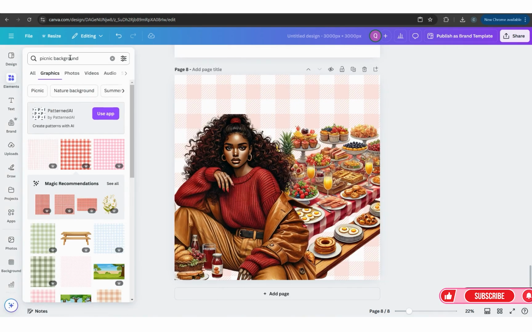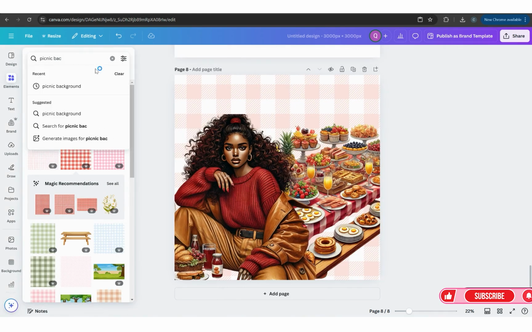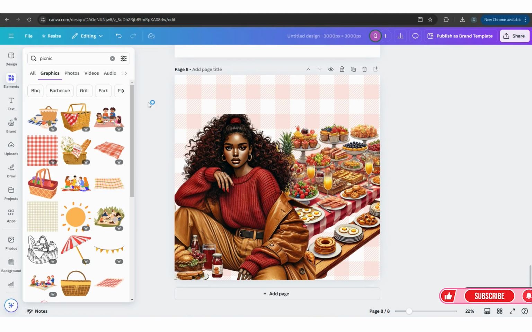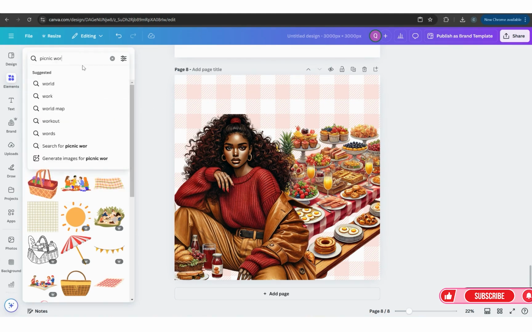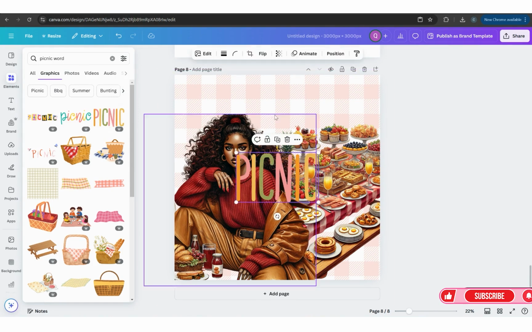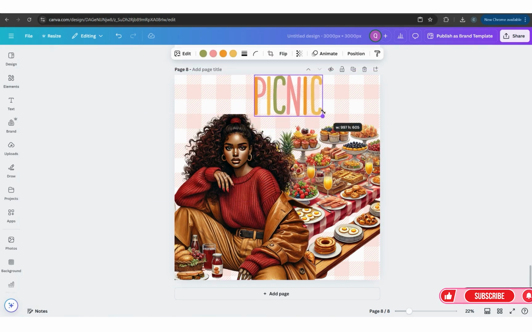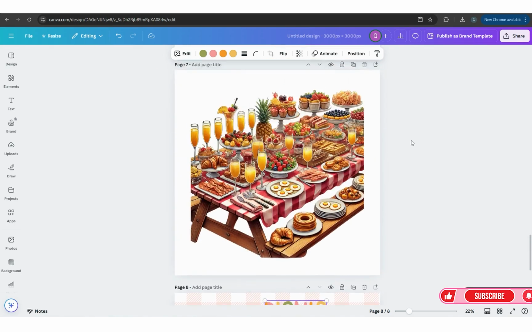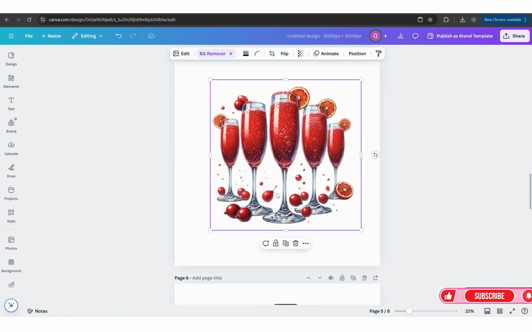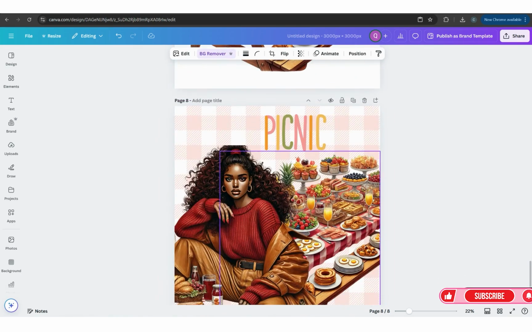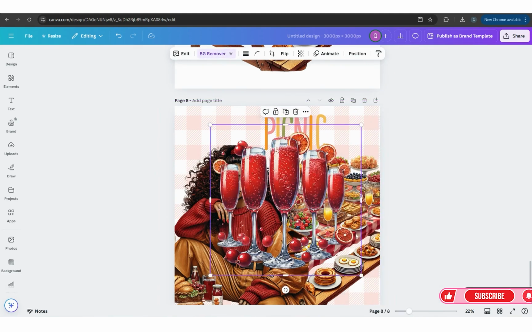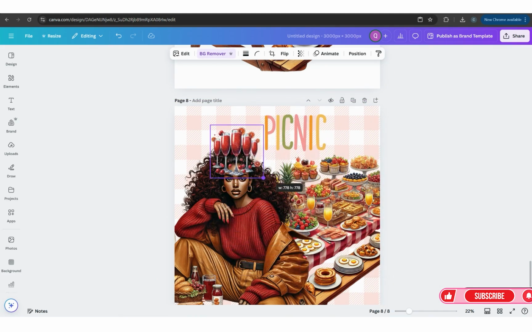And then we could go into elements and look for different words to emphasize picnic. So we'll look for picnic word, and look, we have that. And now we could add this in, and then we could add the picture of the mimosas as well at the top to give it some pop, and we'll make it smaller. So this is what I mean, removing the background makes it go well.